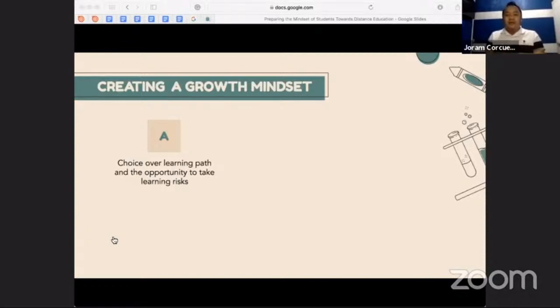Na I have to, kailangan maging persistent sila on choosing more challenging activities, especially when they fail. Para at least talagang, kumbaga ma-surpass nila kung ano yung limits nila, and of course, ma-improve nila kung ano talaga yung kailangan na ma-enhance. Second, of course, continuous feedback on ongoing effort.